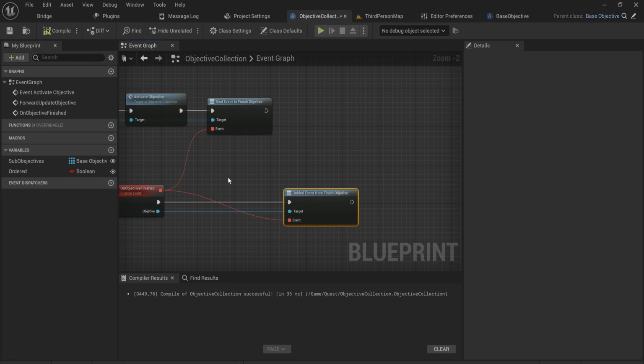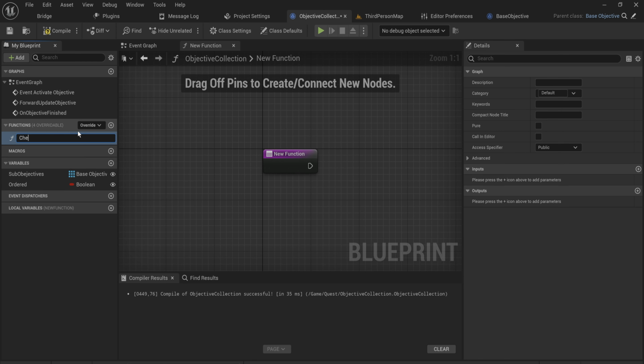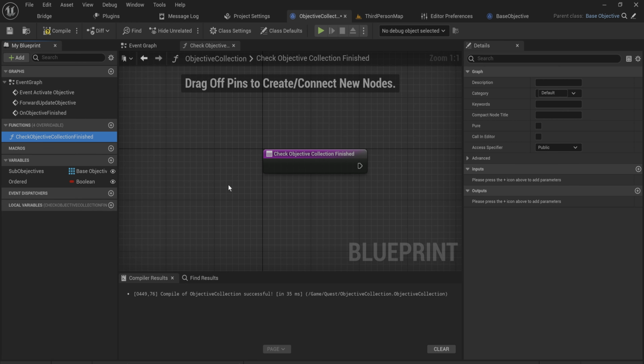And then anytime any of these sub-objectives are finished, we want to check whether or not this objective as a whole is finished, for which we're going to need to make a quick function. So let's make a function, something like check objective finished. Let's call it check objective collection finished, just to be sure that everything is very descriptive.